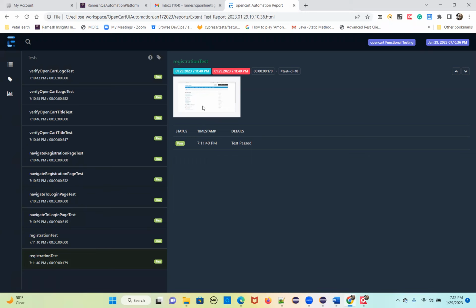Screenshot. After that, the last page, right? The screenshot also will appear here. On the last page, it is taking a screenshot. See, it started at 7:11:10 and finished at 40. On finish, the screenshot of the destination page, it is taking. This is the destination page coming here, and also you can find it here. That's the advantage.